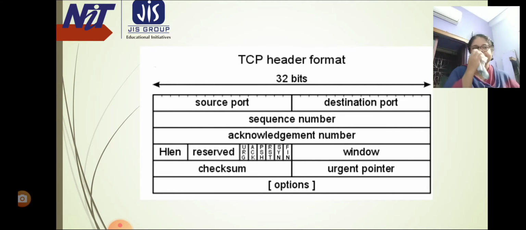First field is source port address, a 16-bit field that holds the port address of the application that is sending the data segment. Destination port field, it is again a 16-bit field that holds the port address of the application in the host that is receiving the data segment.